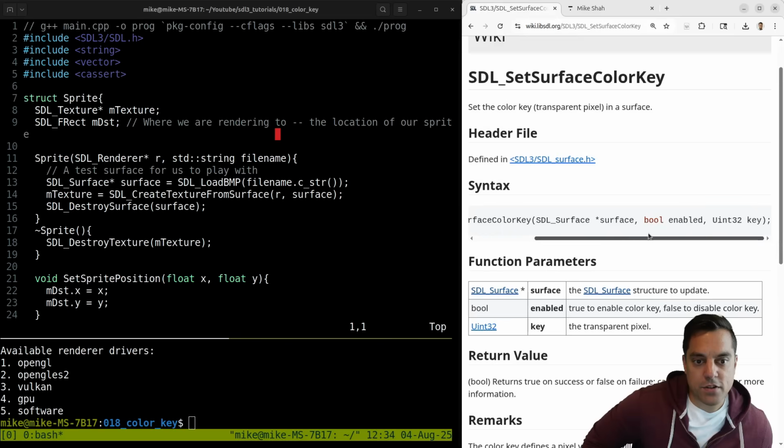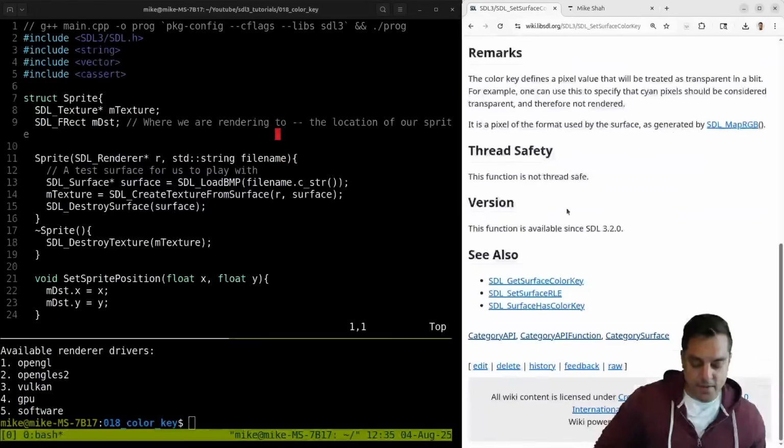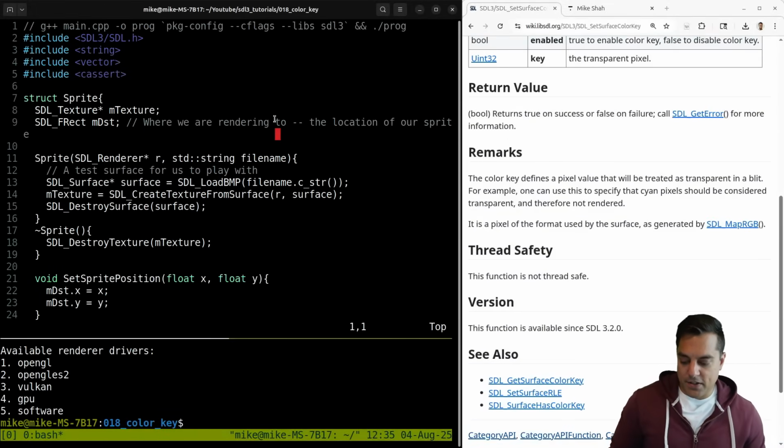It takes in a surface, and basically we can say true or false, and then we'll set the key as an integer here. So that's going to be the color. You'll notice that this is a uint32 key here, so just one integer value. We'll have to think about how exactly that works, because remember, color is specified in red, green, and blue values and alpha values. So four channels that are each 8 bits, 32 bits total. We'll have to think a little about how to work with that key here. I don't know if there's an example here, but we'll figure it out from the remarks. Actually, there's a little handy helper there.